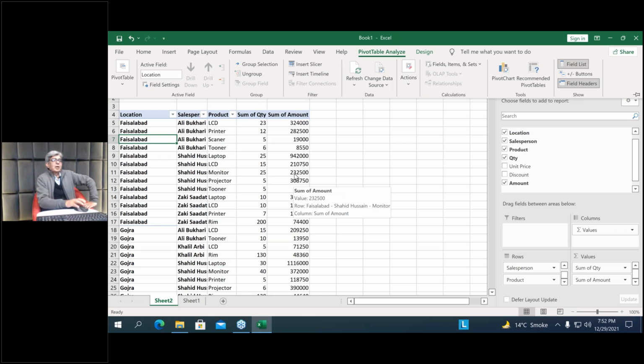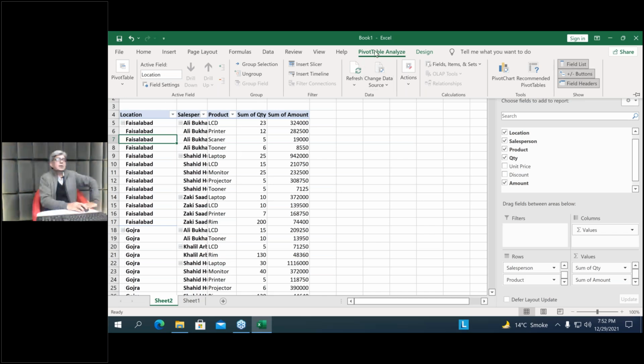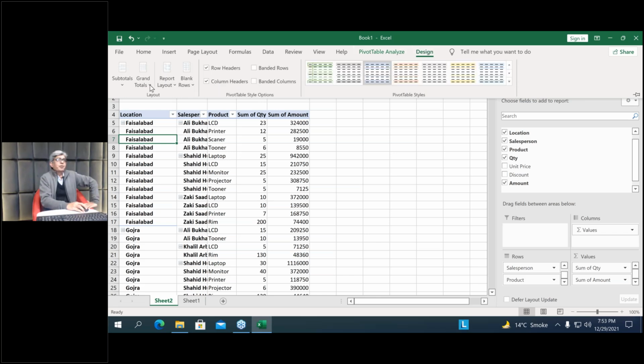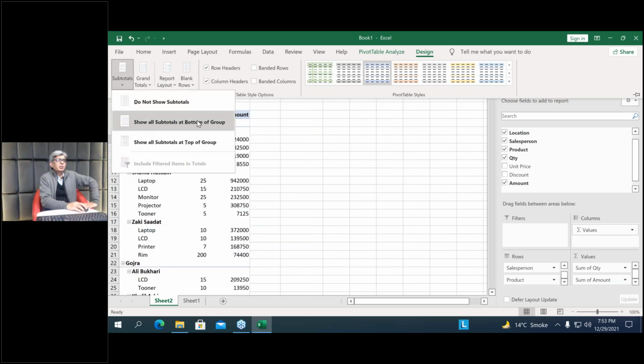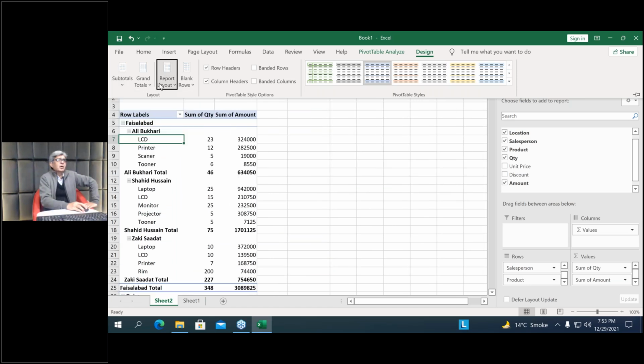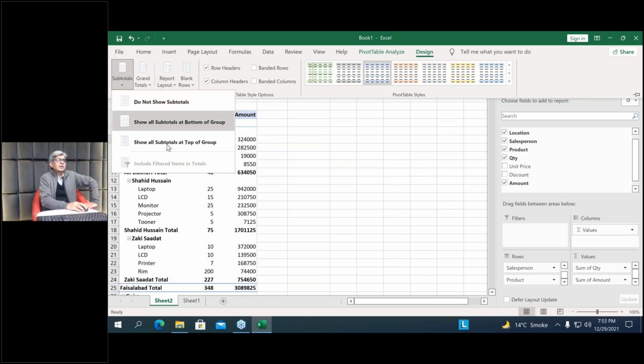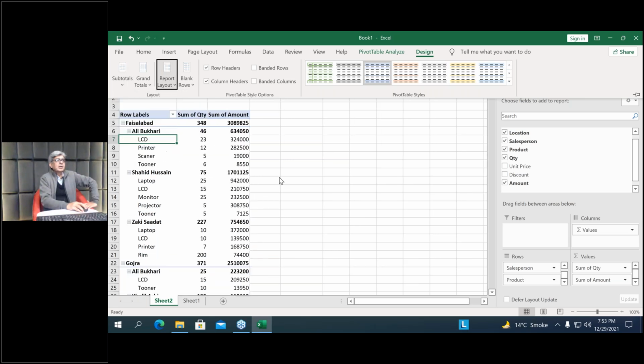You should understand the different layouts, right? These are important. Now I'm putting the buttons back, going back to the Design tab. We have the compact form, and we have the subtotals: show subtotals at the bottom of the group or at the top of the group. There are two options, right? At the bottom or at the top, whatever you want to select. So this looks nice.